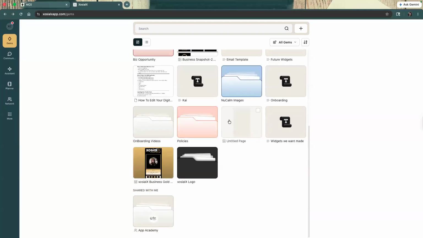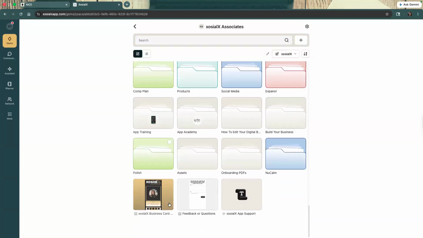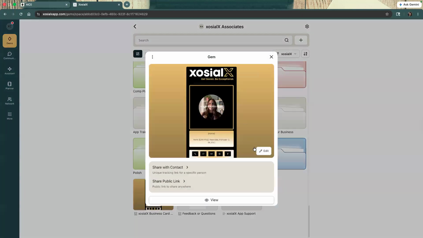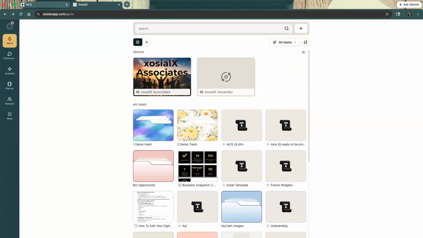The business card is in your xosialX space at the very bottom. The first thing you're going to need to do, sorry, I told you hit edit. You won't be able to edit. Hit these 3 dots and hit clone. You're not going to be able to edit it because you don't own the space. If you hit clone, it's going to make a copy, and then you'll be able to go in and edit it just like I showed you. So hit clone. It makes a copy for you in your gems, and then you'll be able to go in and edit those spaces.